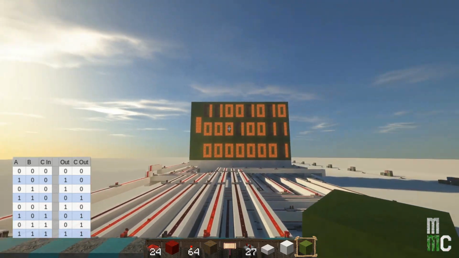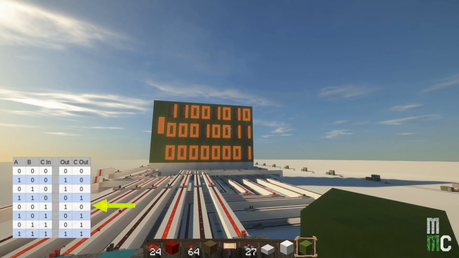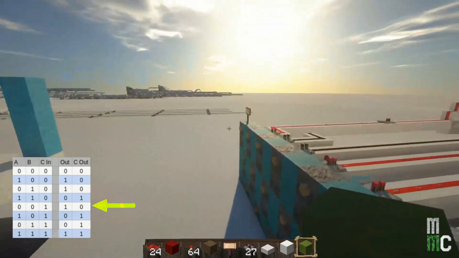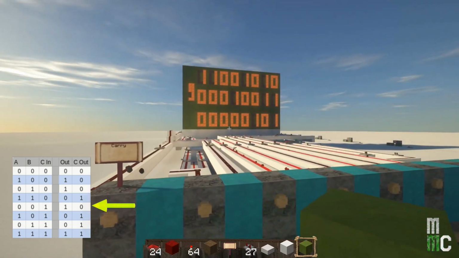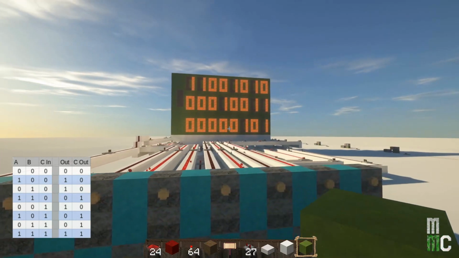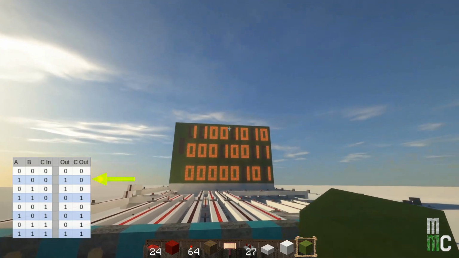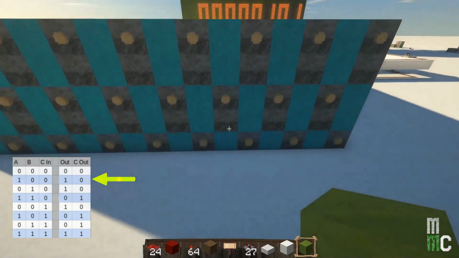Now, our inputs are 1 for the carry flag, 0, 0 for A and B, which means we have a 1 for output with the carry flag off. We go to the next column. We have carry flag off over here, so 0, 1, 0 for inputs means we get a 1 for the output.